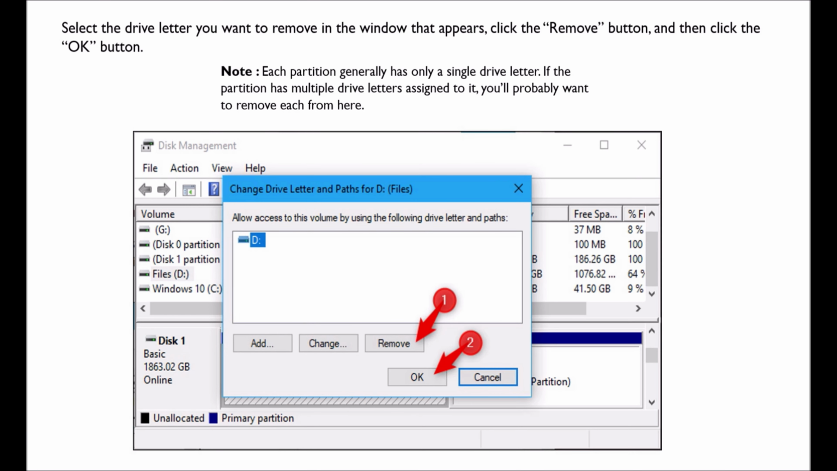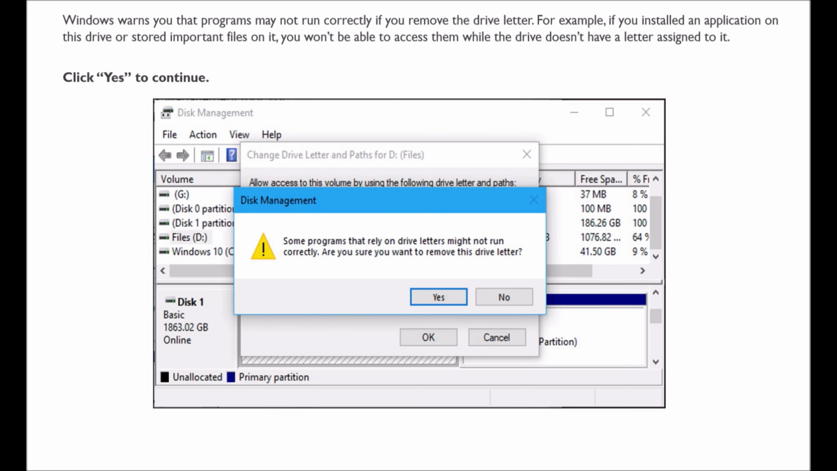The graphical interface won't allow you to do that. Once you're done with that, select the drive letter you want to remove. In the window that appears, select the Remove button and then click on OK. Each partition generally has only one drive letter. If the partition has multiple drive letters assigned to it, you probably want to remove each of them from here. Windows warns you that programs may not run correctly if you remove the drive letter. For example, if you installed an application on the drive or stored some important files on it, you won't be able to access them while the drive doesn't have any letter assigned to it.